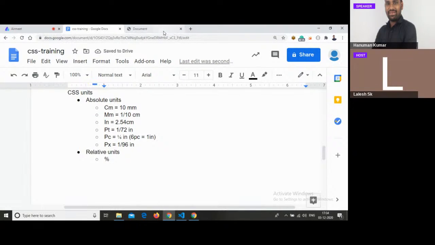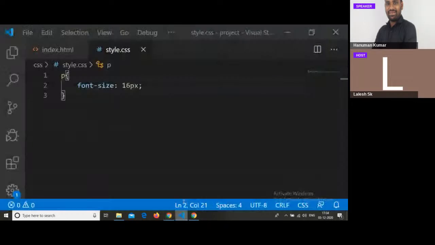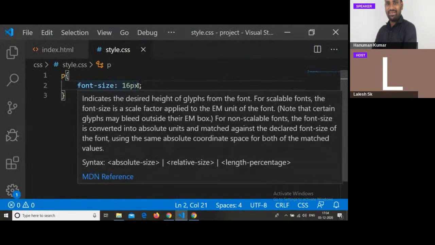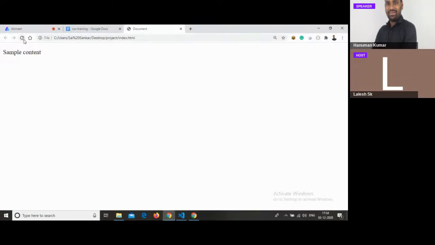In general, when we are looking at a web document, the entire body part is 100%. For example, I'm going to use percentage instead of pixels. For example, the font size of the paragraph is 1%. Let me save this so we can understand. So the font size is 1% of the body part.